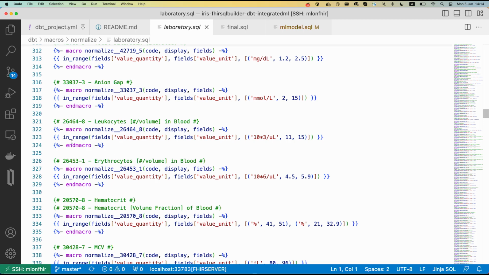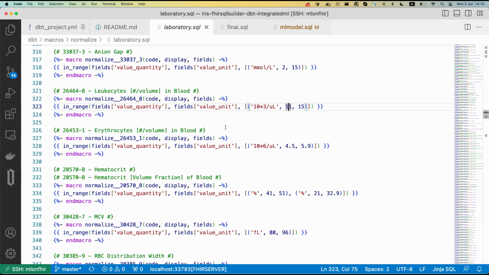Yeah, here, I have another macros helper. So I have collect data, value quantity, value unit, and check that it's in this reference, and if it fits in, it's in references, it's normal. If not, abnormal. So very simple.